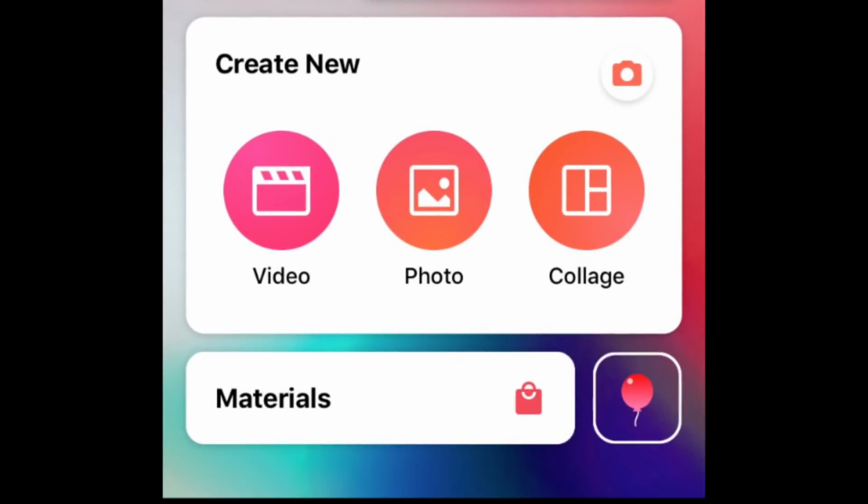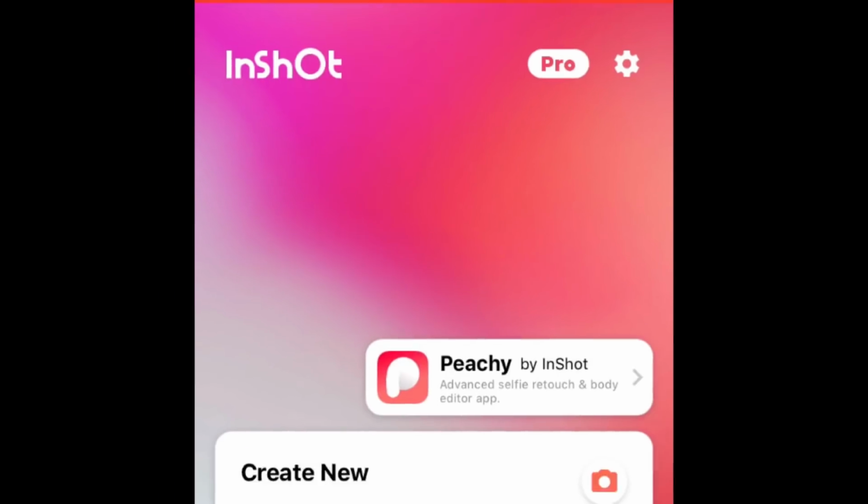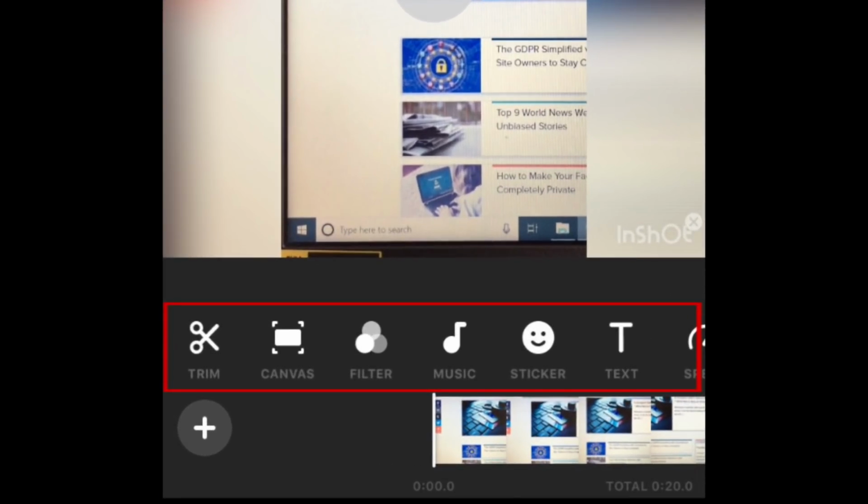Select whether you want to edit a video, a photo, or make a collage. For this tutorial, I'll be selecting video. Now, select the video you want to edit. You'll see a toolbar near the bottom with a variety of editing options.